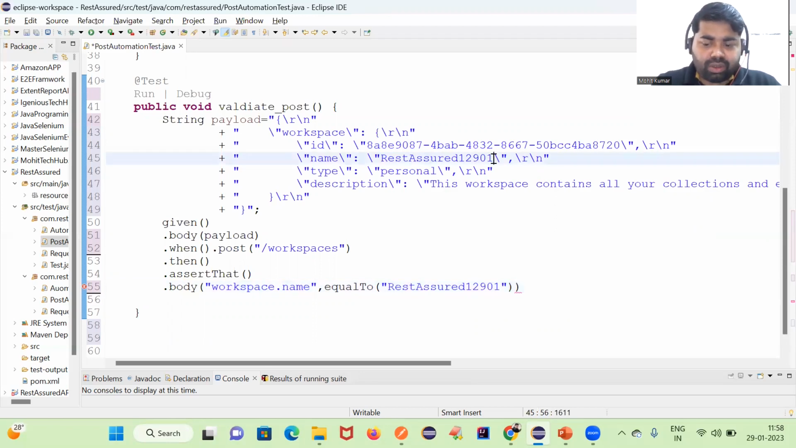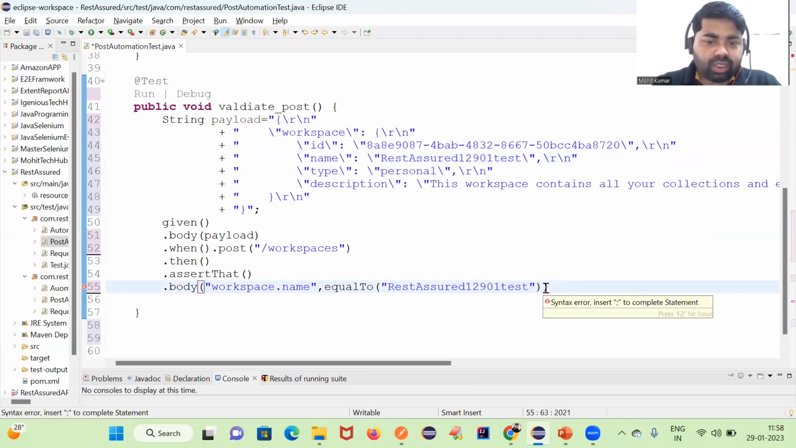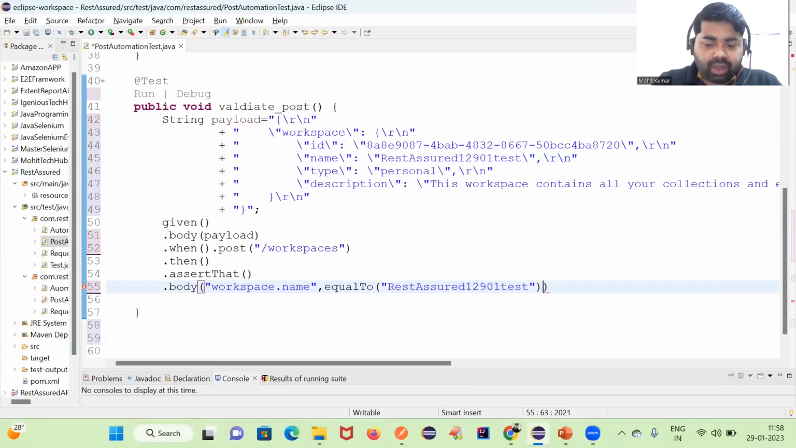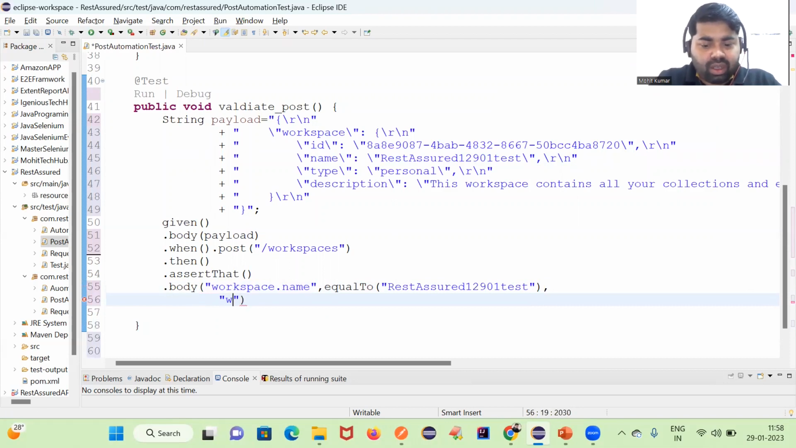So this workspace is already created. I am just trying to write a test here. I just added one test here, so it will create a new workspace. Now I am able to validate the workspace name. Now I'm trying to validate the workspace ID. So here we can do the same thing.